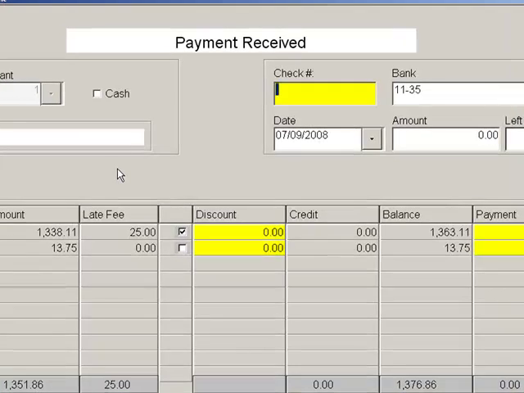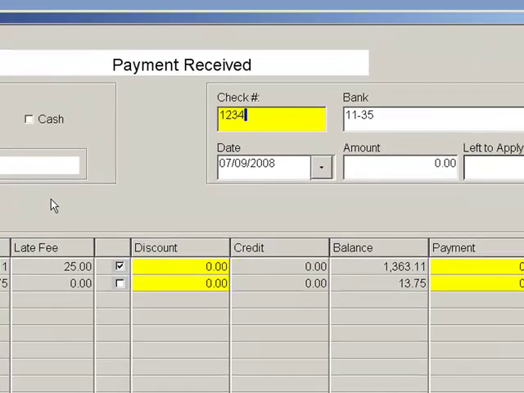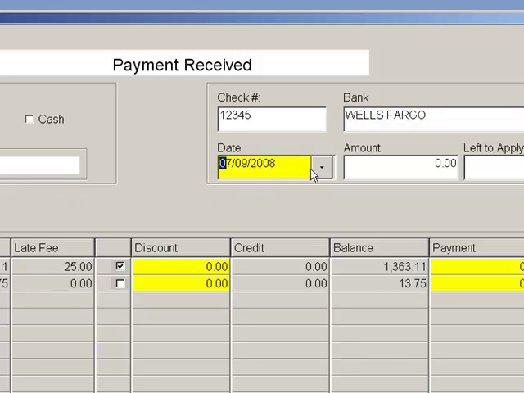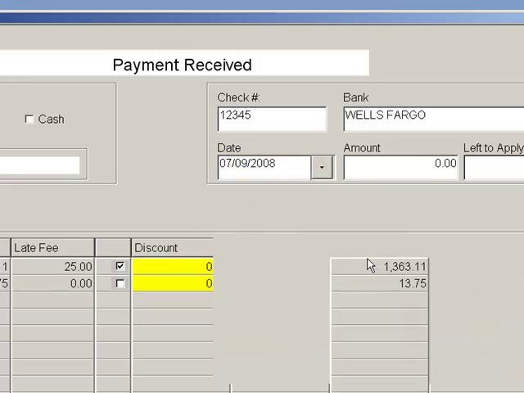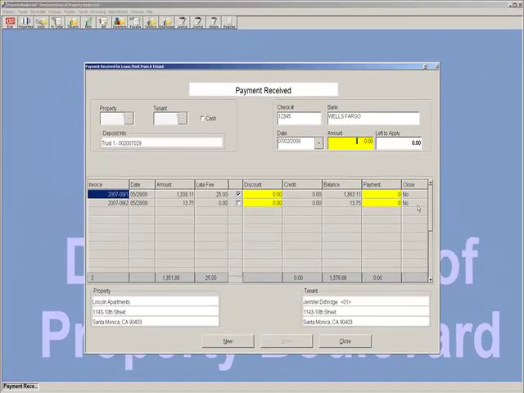Enter the check number, for example 12345, and the bank used by the tenant, Wells Fargo. Select the date on which we received the payment. Type the check's amount. And press Enter. We now need to decide how to distribute that amount among the open charges.